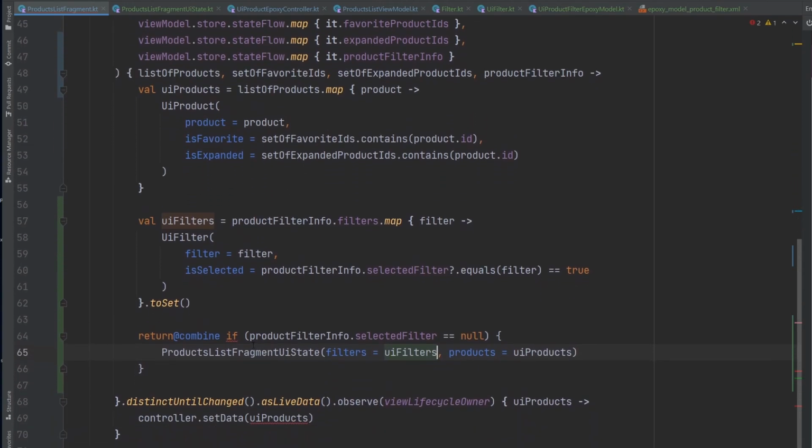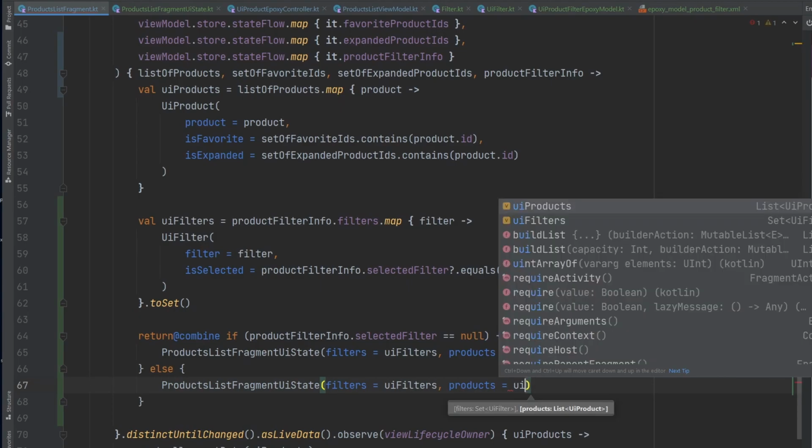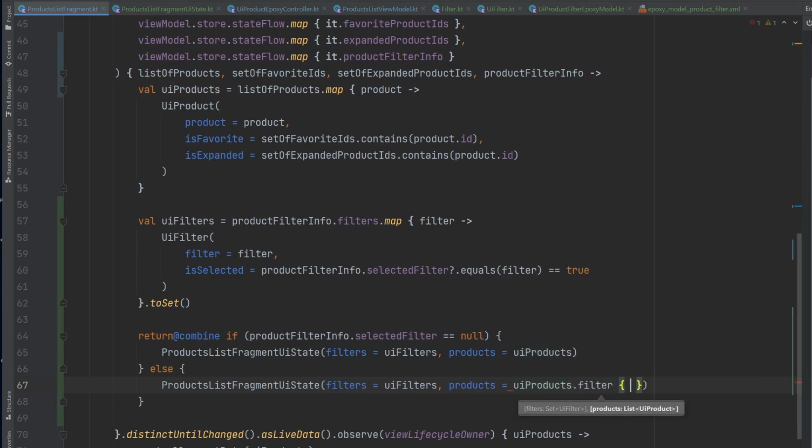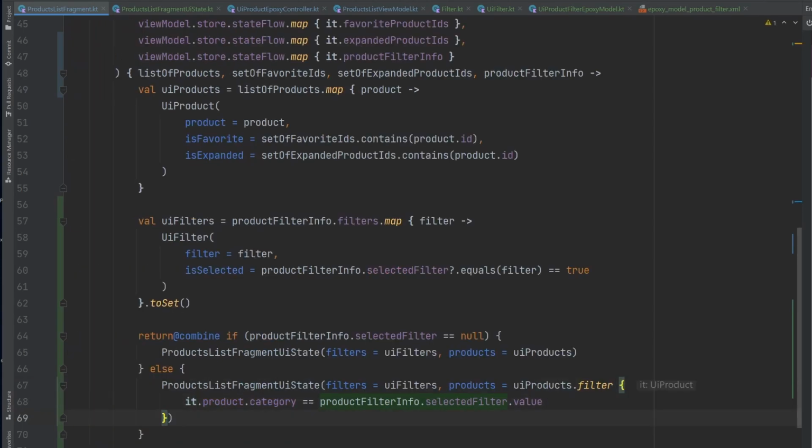So in this happy case here of the selected filter equals null, we don't need to filter any of these products down, and instead we can just go ahead and return the products list fragment UI state with everything. And then otherwise here we are going to need to return a state that has some stuff filtered here, so we can add in our filters. But then our products here is going to be the UI products. Let's go with .filter, where product.category equals our selected filter's value. Okay, so again, this doesn't really look super nice, but that is the concept.